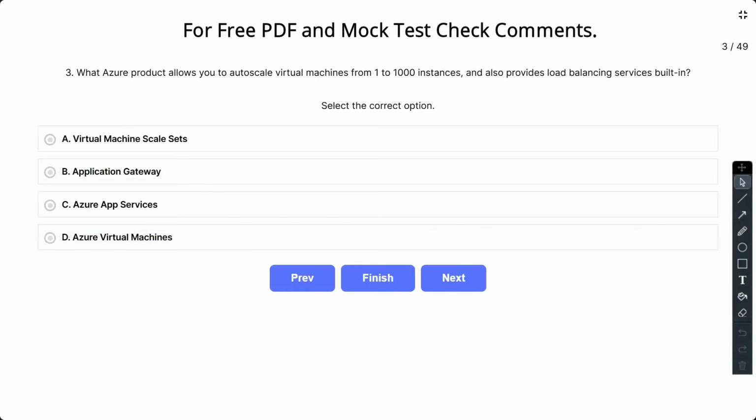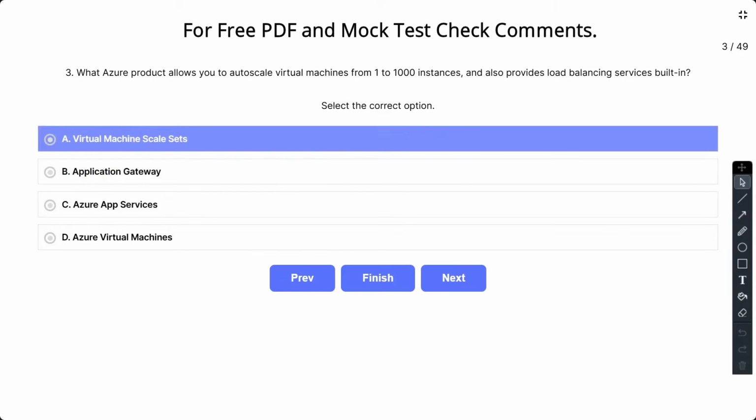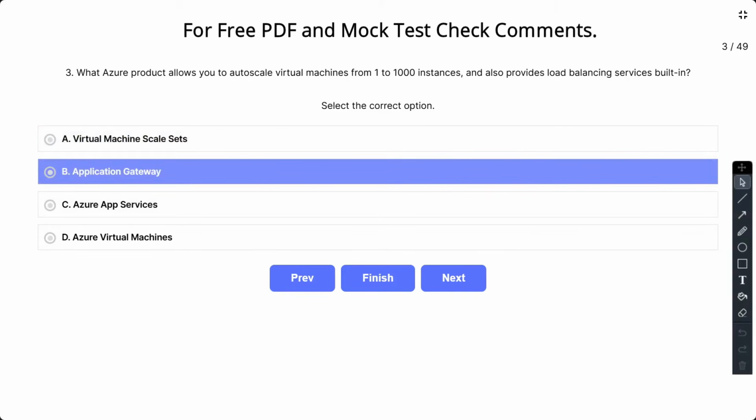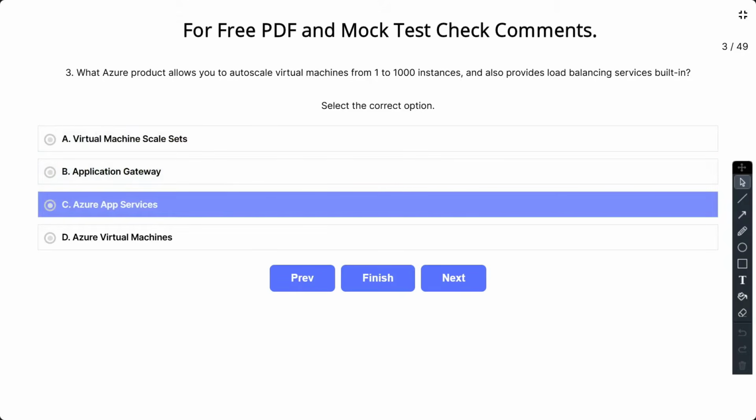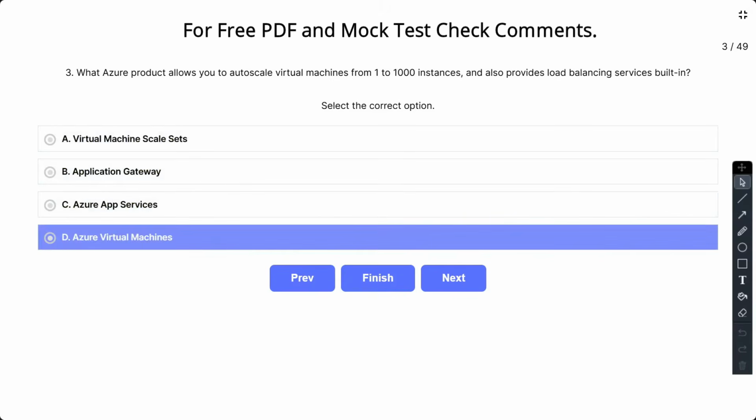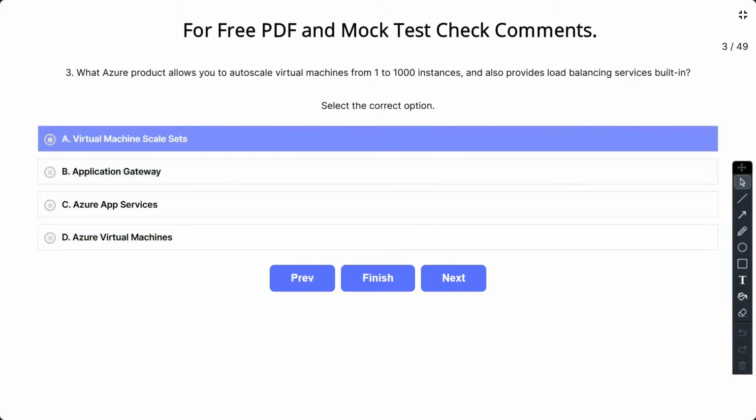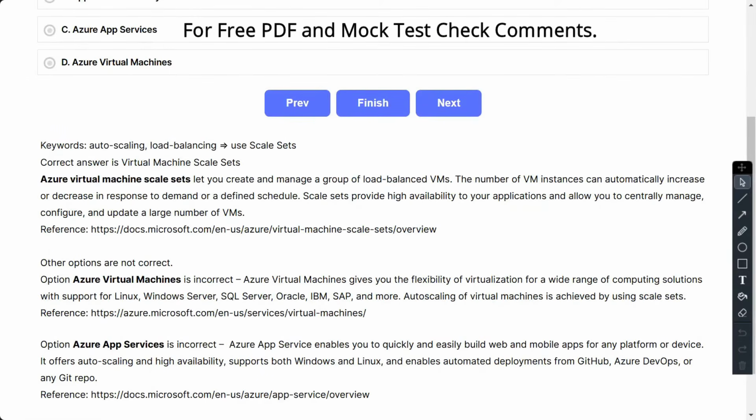Question number 3. What Azure product allows you to auto scale virtual machines from 1 to 1000 instances and also provides load balancing services built in? Select the correct option. The options are: A. Virtual machine scale sets, B. Application Gateway, C. Azure App Service, and D. Azure Virtual Machines. So the correct answer is A. Virtual machine scale sets. Azure virtual machine scale sets let you create and manage a group of load balanced VMs.